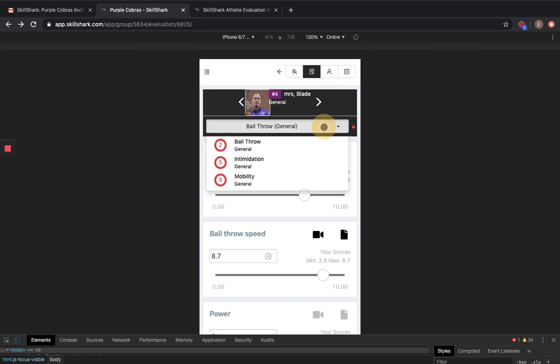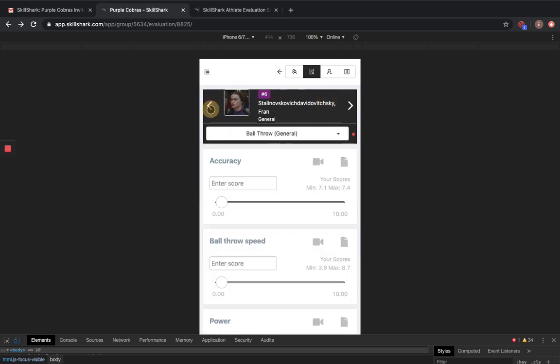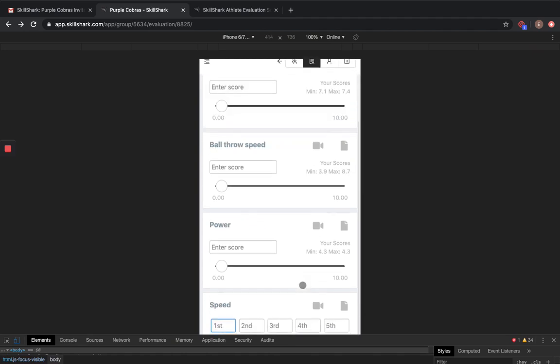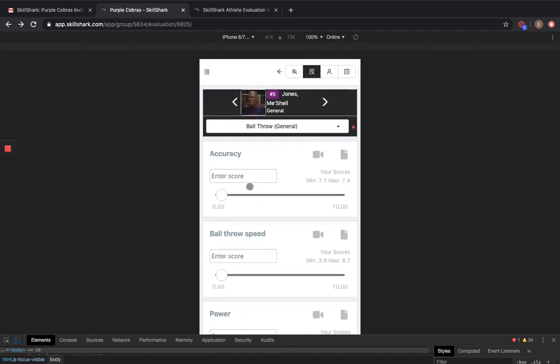We can continue to navigate through ball throw, intimidation, mobility, or go to next players. So if you're just sitting at a station and you're not necessarily following a group of athletes around, you can actually just toggle through as the athletes get there and easily record scores. The great part about using the online application is that you don't have to ever manually submit. You'll see that once a score is recorded, it goes green. That means that the score has been uploaded.